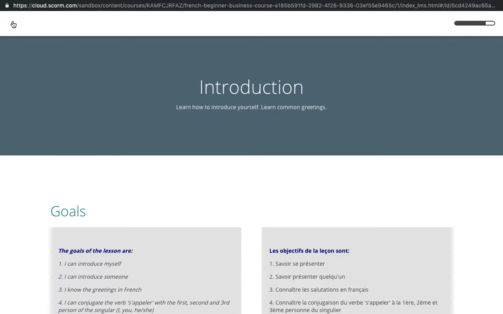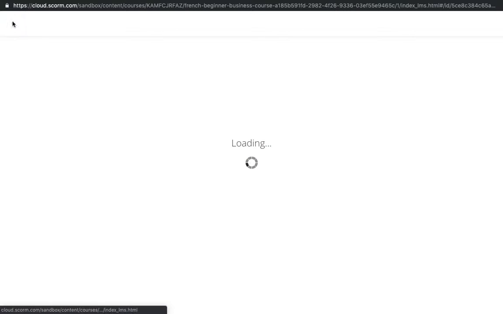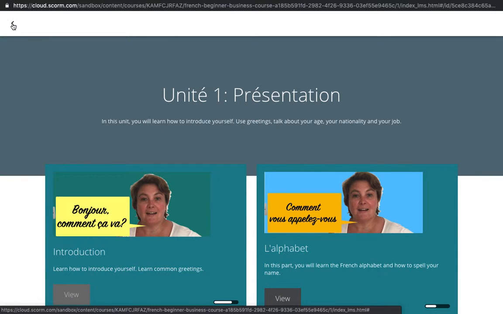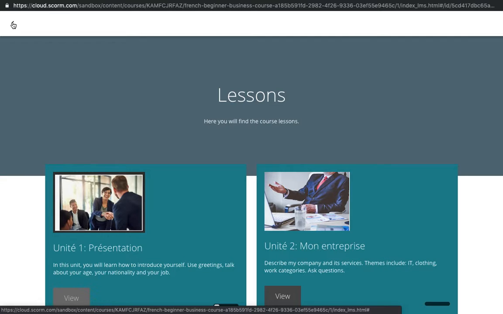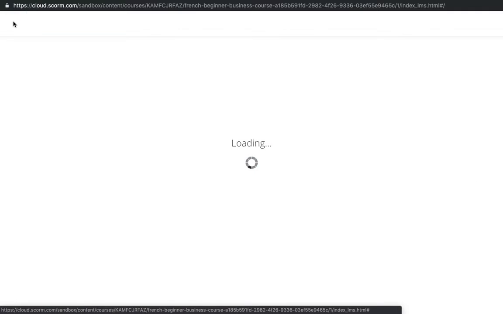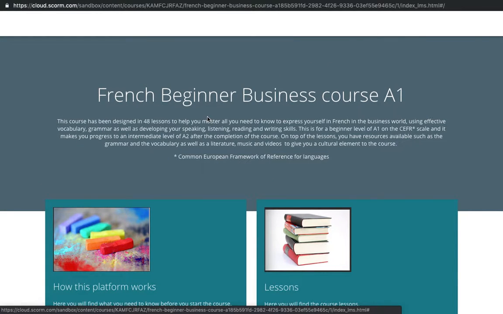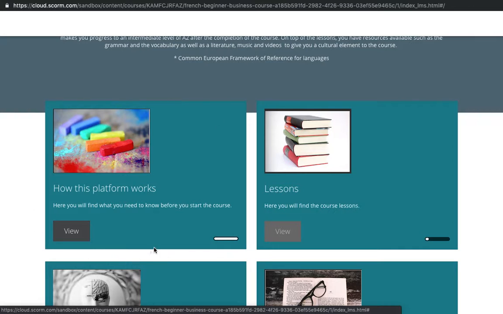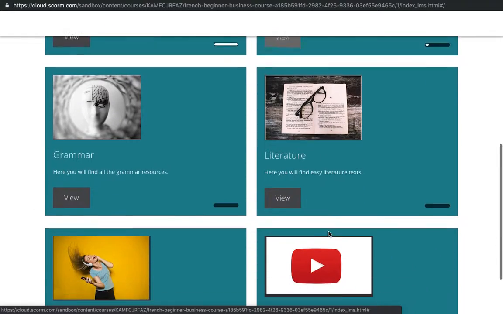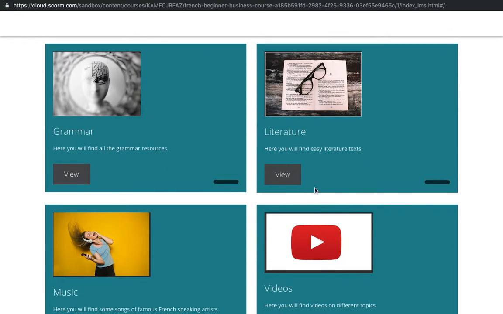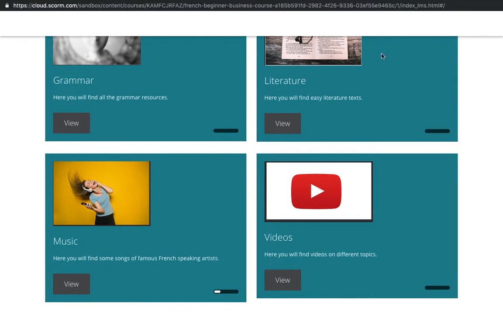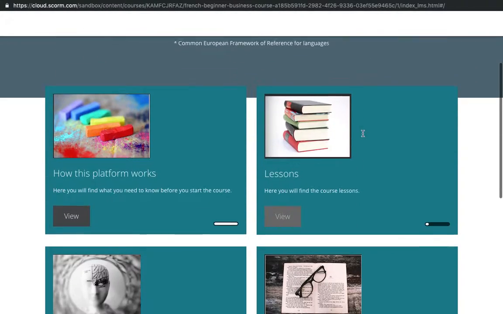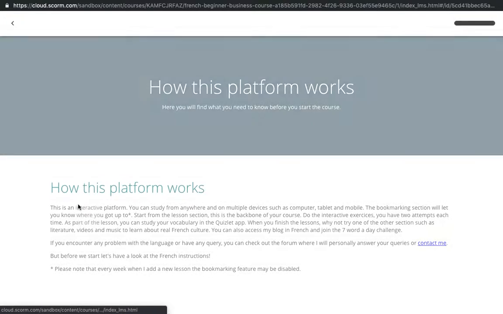Now I want to go back to the main menu. I just click on the go back arrow once and then twice, and then another time to go back to the front page. So this is my front page, and these are the different sections: how this platform works, lessons, grammar, literature, music, and videos. So let's see how this platform works.